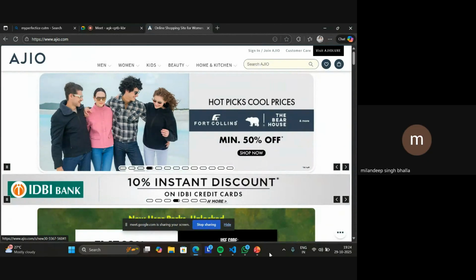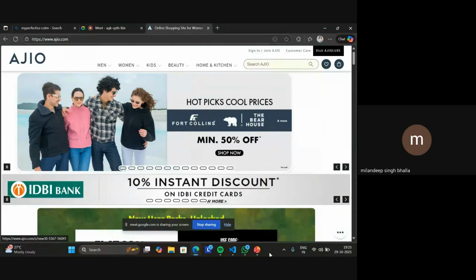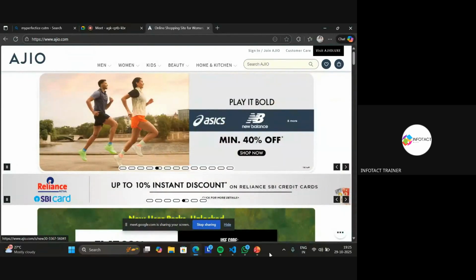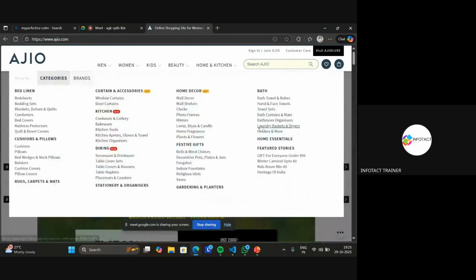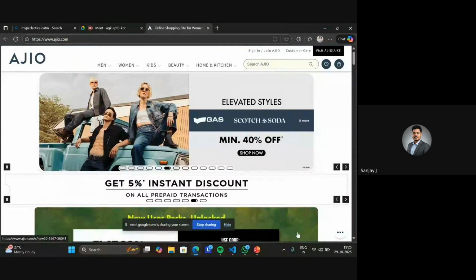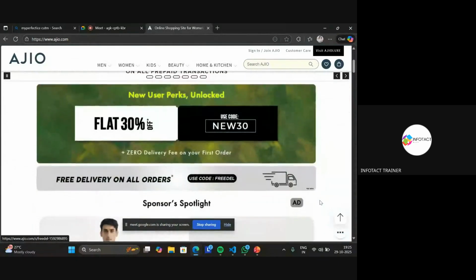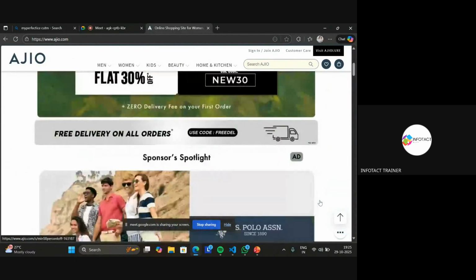Buttons, the wish list, the navigation bar, and then many components. As you have described over here, we are seeing different types of components.